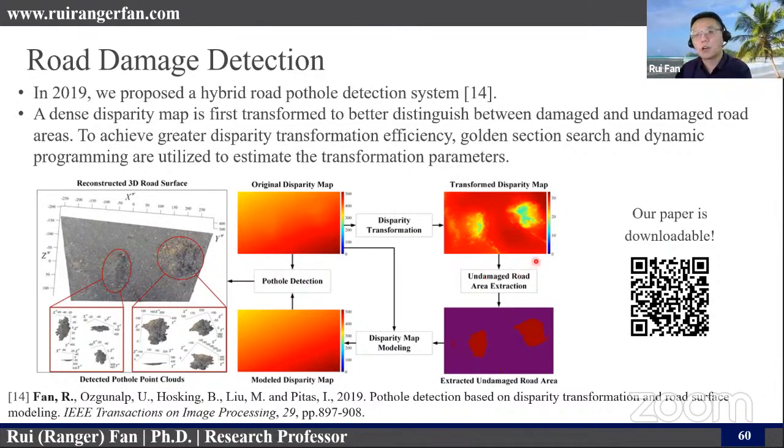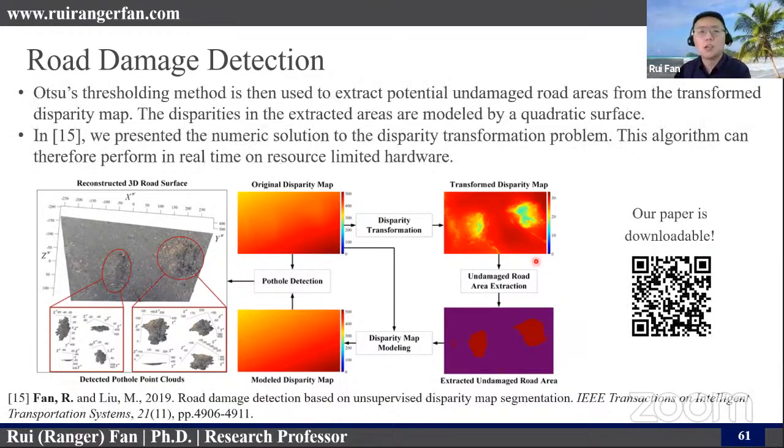We also use a thresholding method to extract the potential damaged road areas. We only use the disparities in the purple areas to fit another disparity model, a disparity map. By comparing these two disparity maps, the original disparity map and the model disparity map, we can find the pothole areas. Then we can extract the pothole areas and the 3D point clouds.